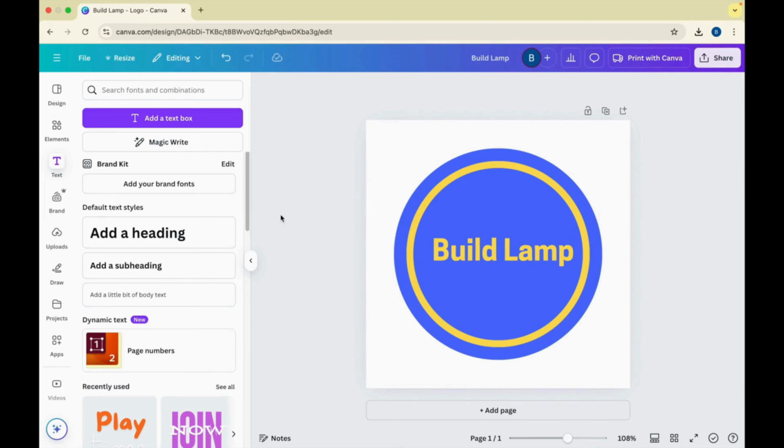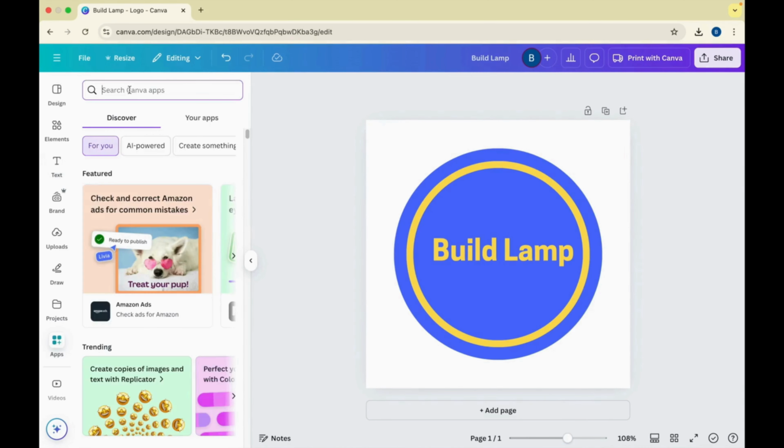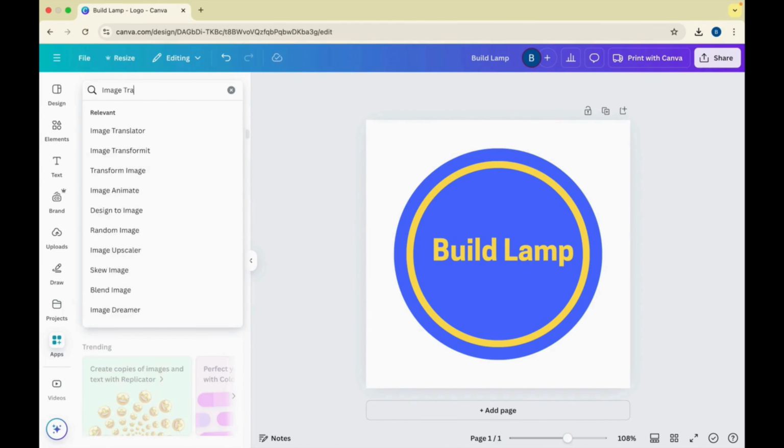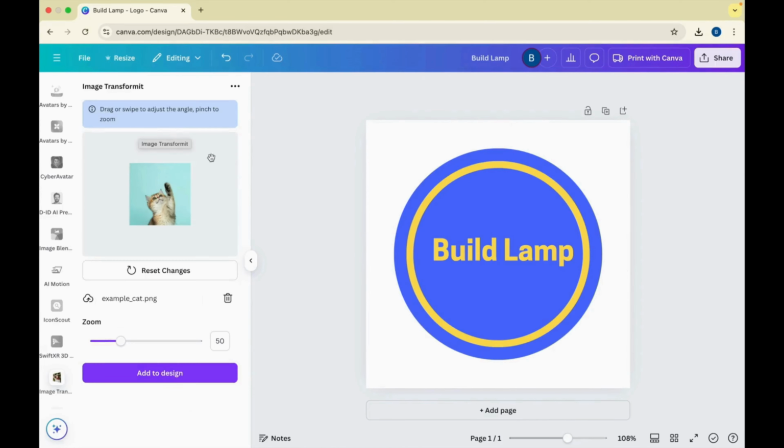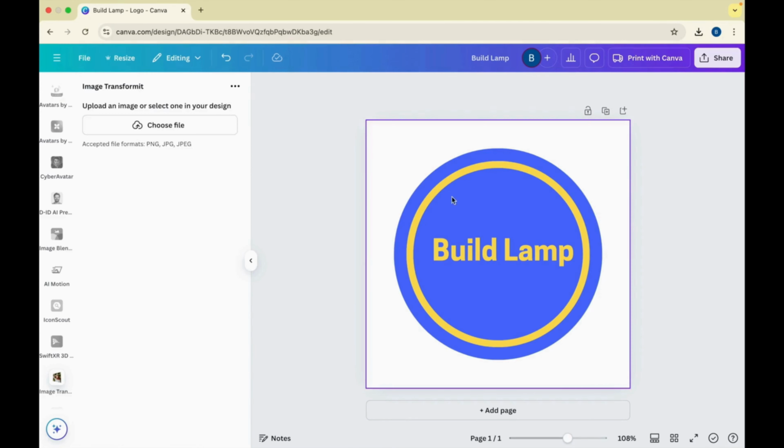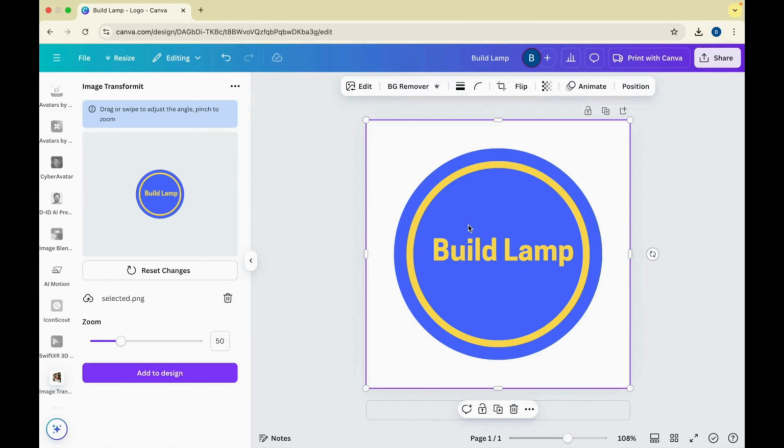And then the next thing you want to do is to go to Apps, type in Image Transform. We're going to choose this one. Now if you get the picture with the cat up here, just click the trash button and then click on your logo. You can zoom in a bit, get a closer up image. Now you can see what you can do on here is you can grab the page and you can move it like this.